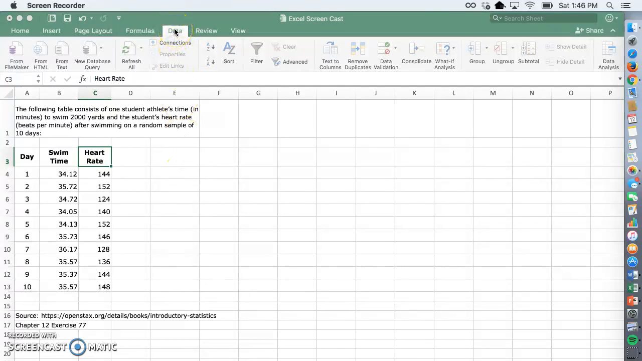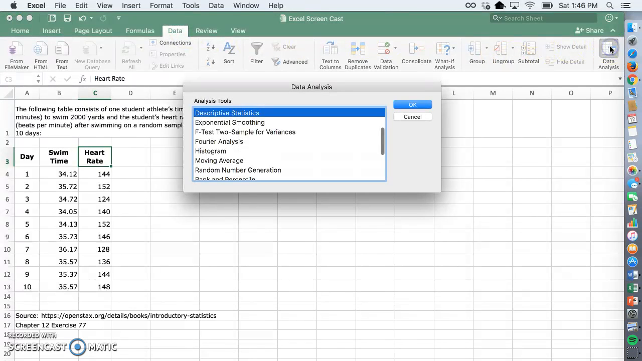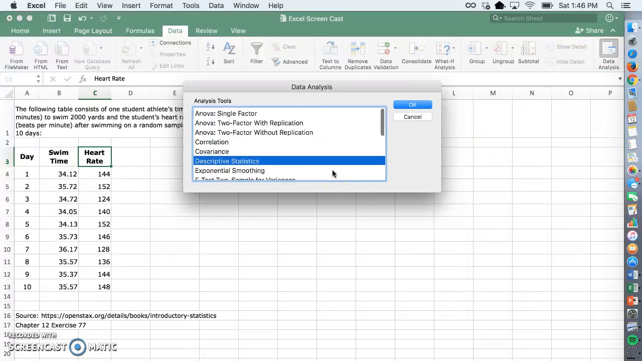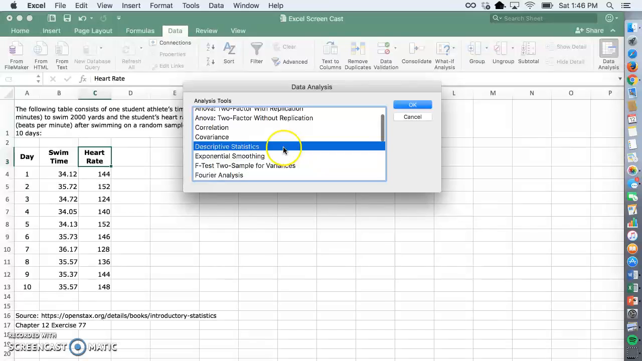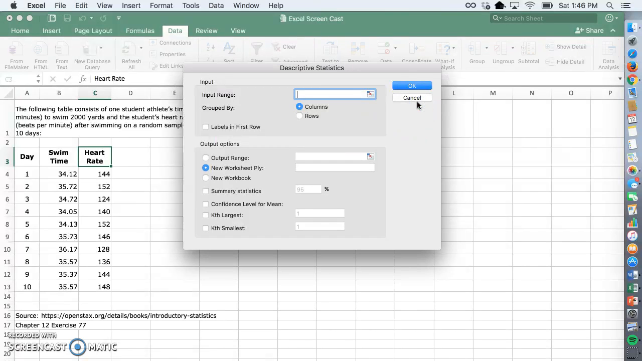It's already selected here on my screen. Then we select the data analysis icon. That brings up a list of all of the data analysis tools that are available to us. We select descriptive statistics and OK.